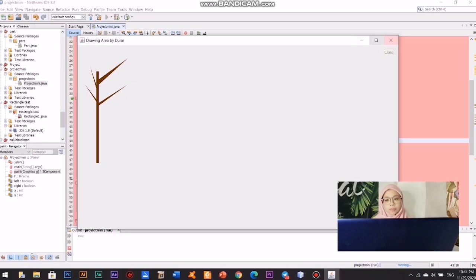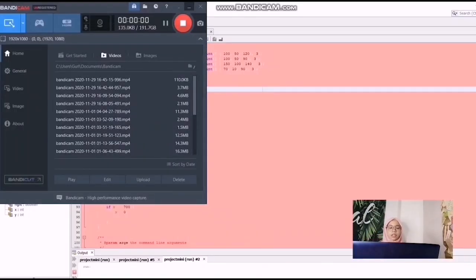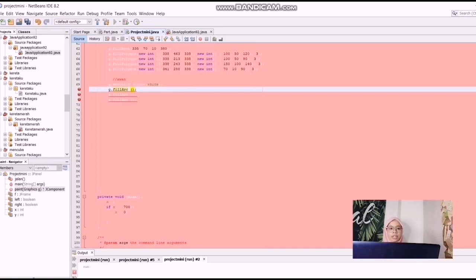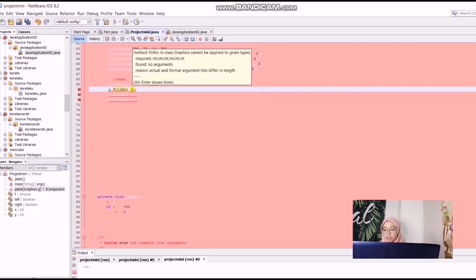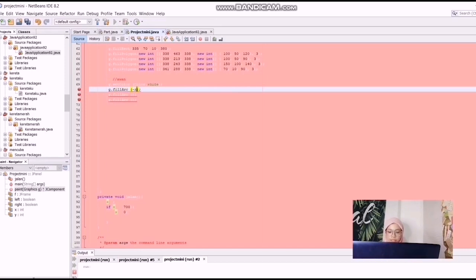Okay, you can see the branch and the tree trunk. In this time, I want to show you how to put the clouds. Firstly, I put negative because I want the cloud move at the left. Then I put negative X. After that, I put the position 60, then negative Y plus 130, and then 90, 70, 0, and lastly 360.